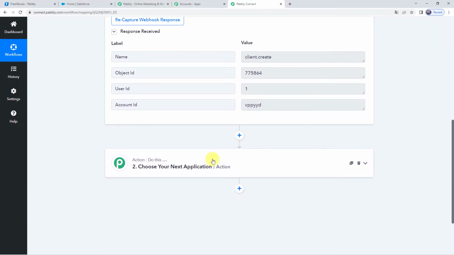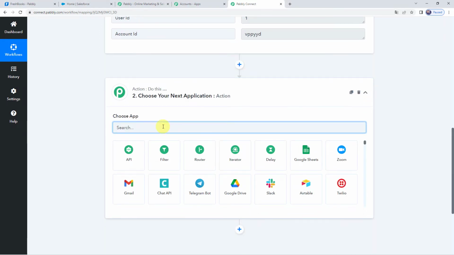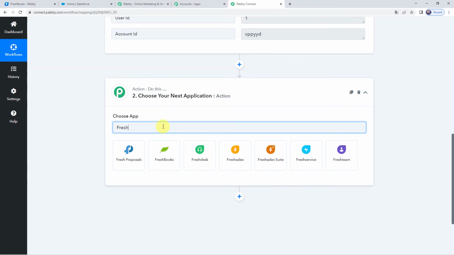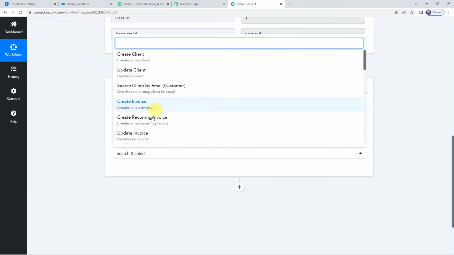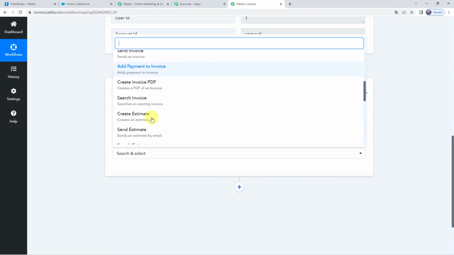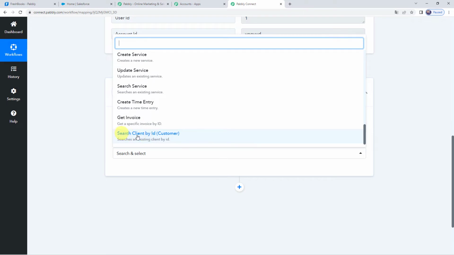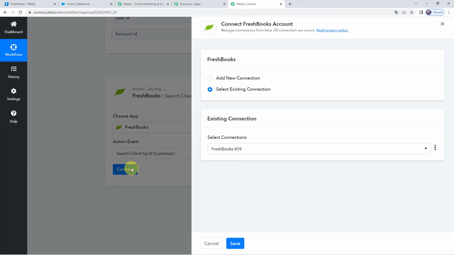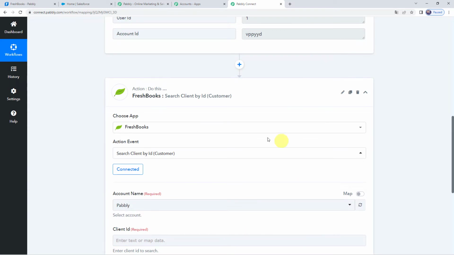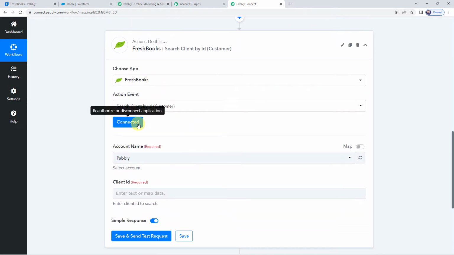So let's come to this action step, and here we have to choose the application name as FreshBooks once again. In the action event, let us select search client by ID. Okay, search client by ID customer. Click on connect. Here we are going to select existing connection just because we have recently created a connection in our previous step. So I'm just going to choose this option, that is select existing connection, and click on save. Okay, and now the FreshBooks account is connected to Pabbly Connect.